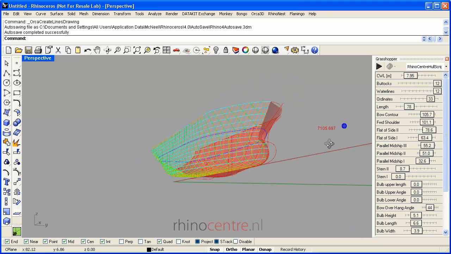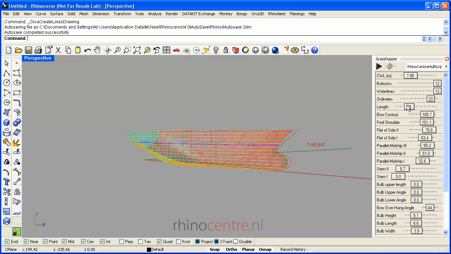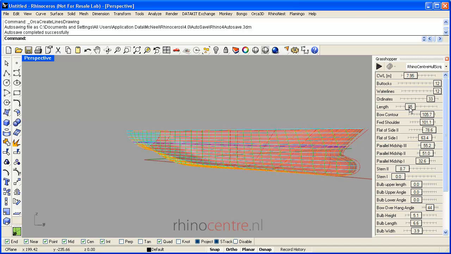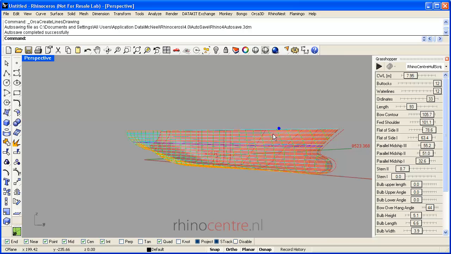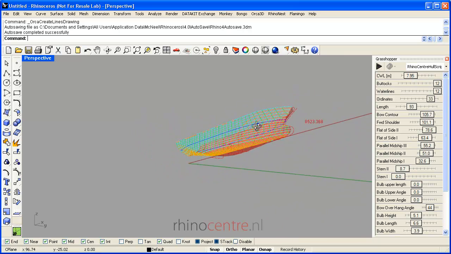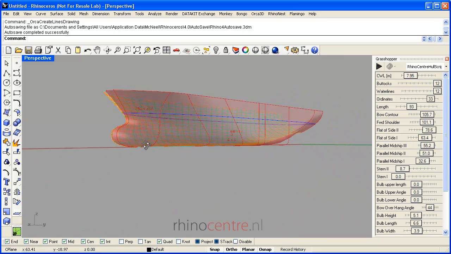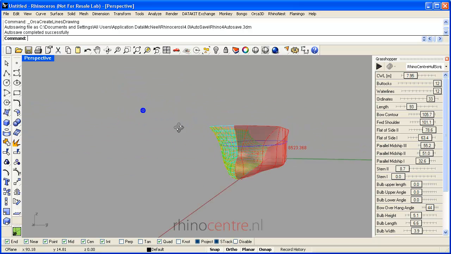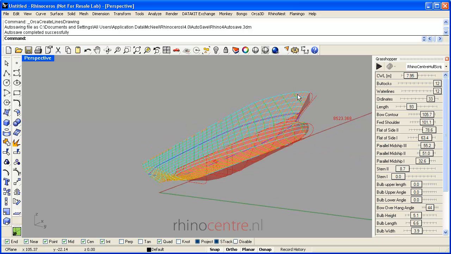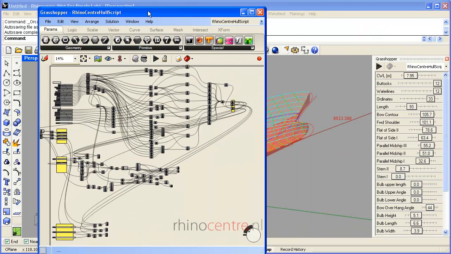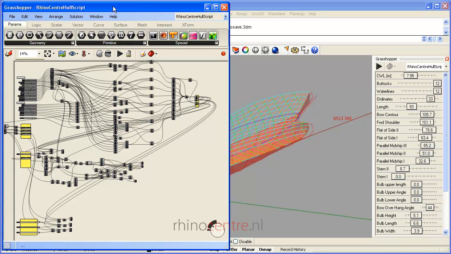Because if I, for example, update the length of this hull, you see that the line span is dynamically updating. So if I'm satisfied with the result of the desired shape and size of the hull, I now show you how to create the sections.